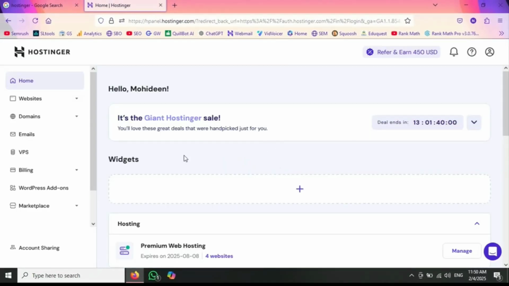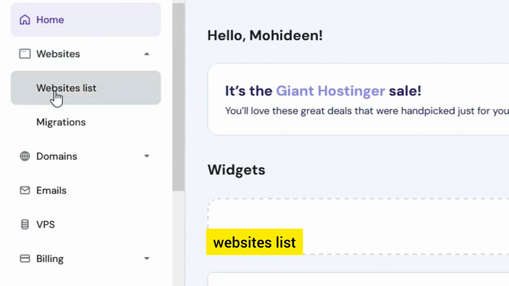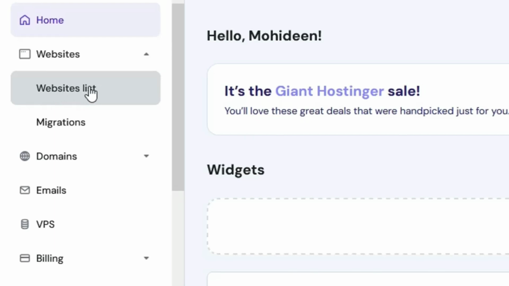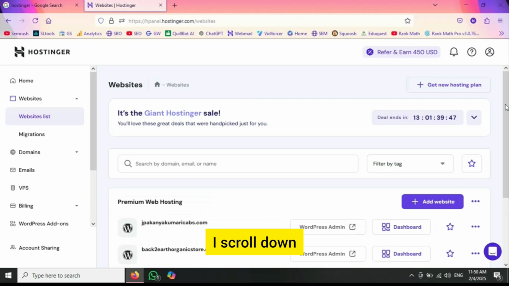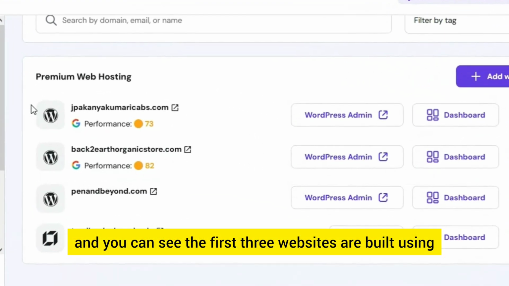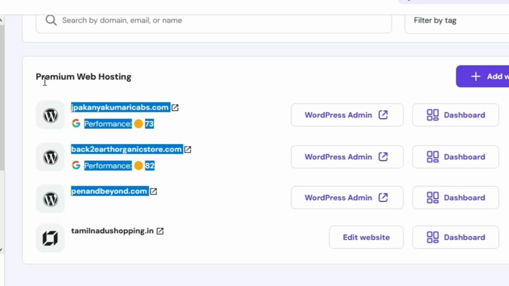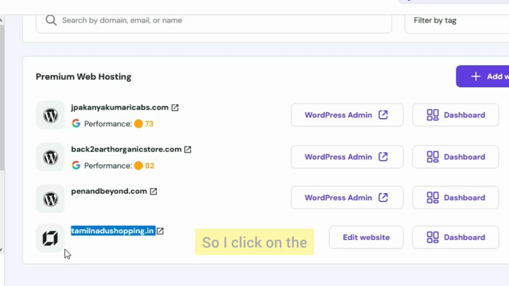Now, the Hostinger panel has been opened. On the left hand side, I click on websites list. Now, I scroll down and you can see the first three websites are built using WordPress, and the last one is built using Hostinger website builder. So I click on the edit website.